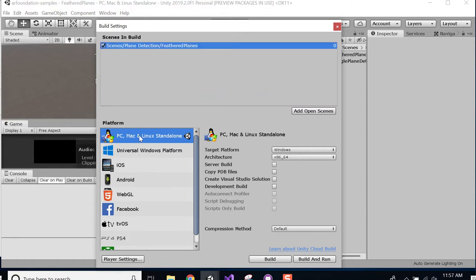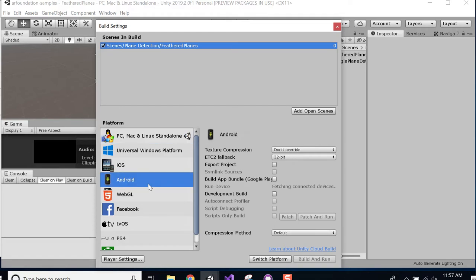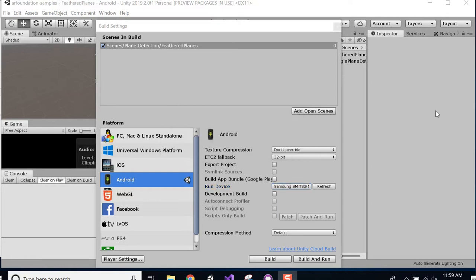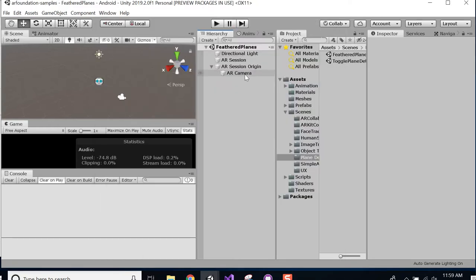And you see I'm on PC, Mac, and Linux. I need to switch over to Android. So I'm going to select my Samsung device there that I'm building onto, and then switch platform. This will take just a second. I'll pause the video again. Alright, there we go. So we've switched over our build. We have that scene in the build.